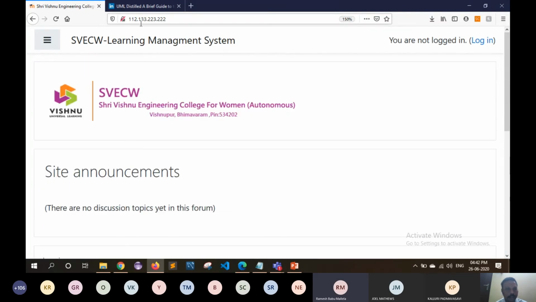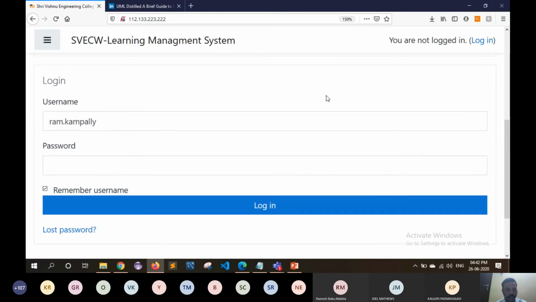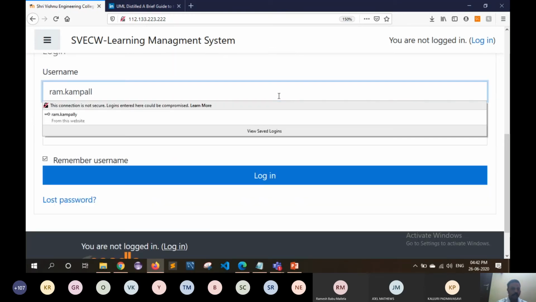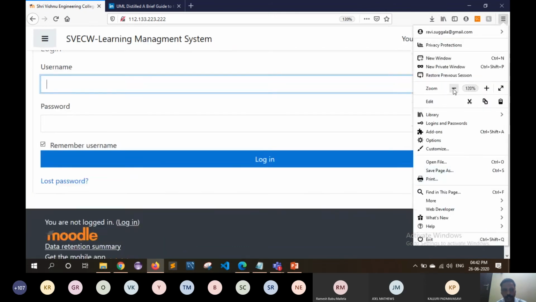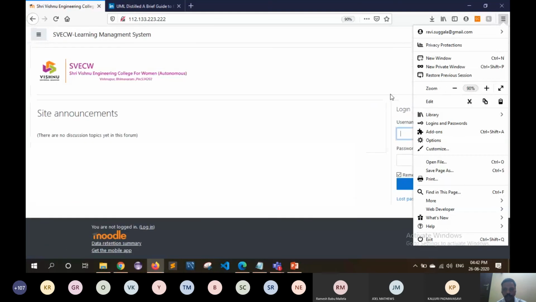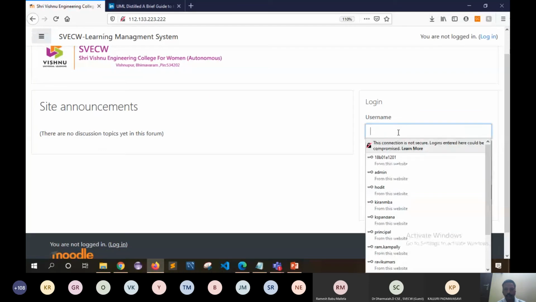So here, please mention the URL 112.133.223.222. Directly it will display the home page of Moodle. There it is asking for a username and password. I'm just zooming out this page. Okay. So here it is asking for username and password.